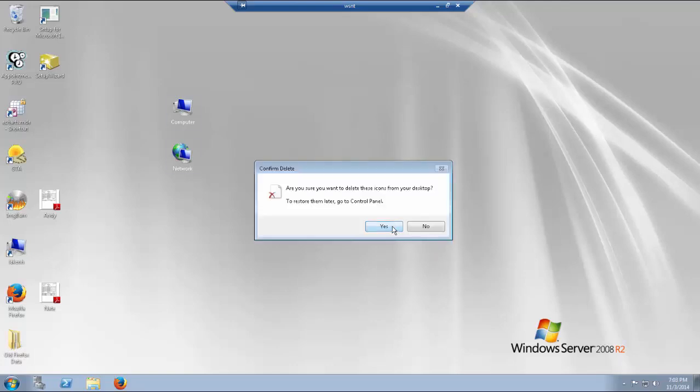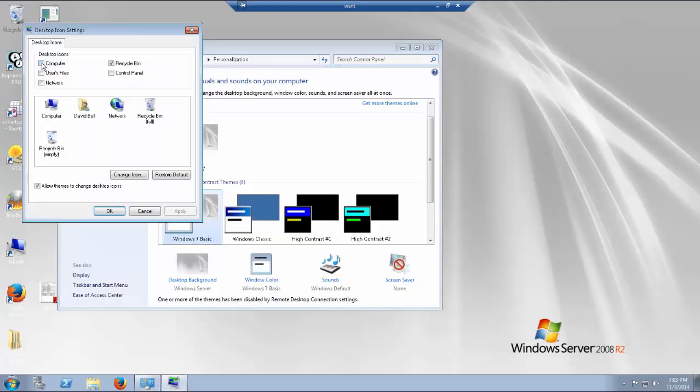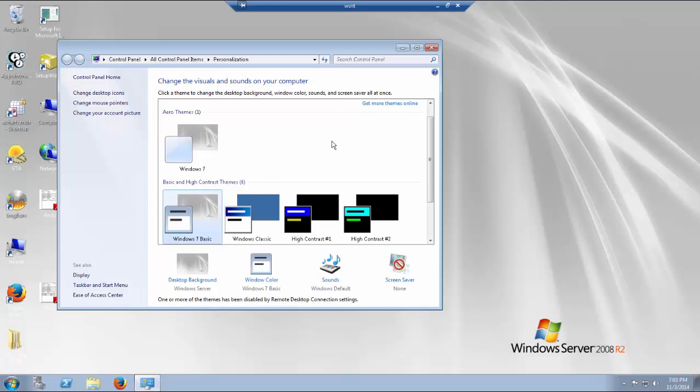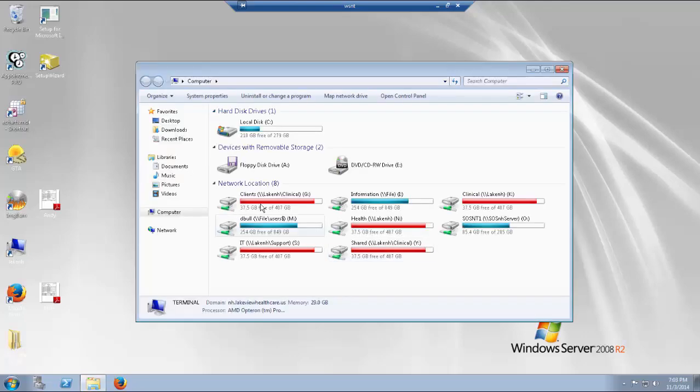So something that I do on any machine that I'm going to start working with, if it's a desktop on the mountain or if it's this terminal service session, I'm going to go over here to personalize, and I'm going to choose some desktop icons that are going to help me get around. Computer and network are great to have on a desktop, and here they are, these two right here.